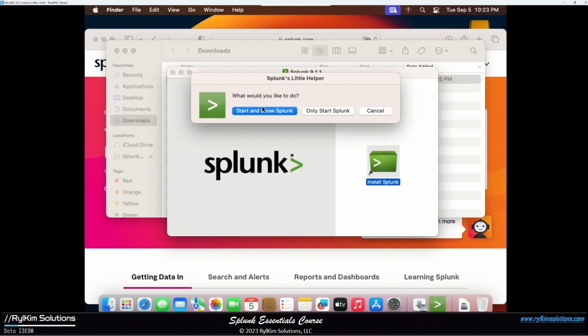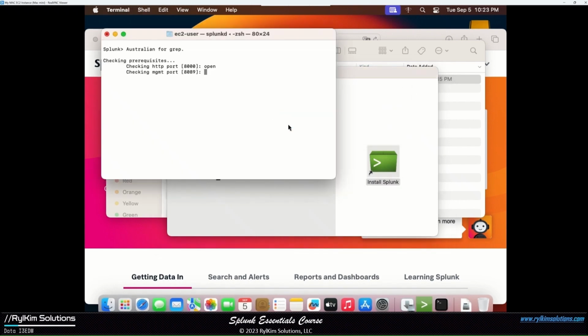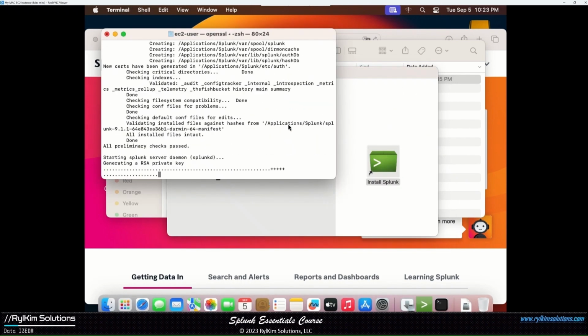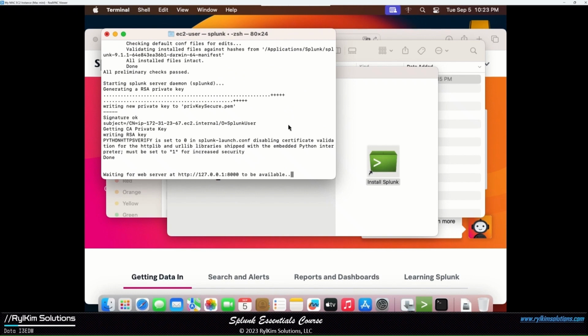And then now it would ask, what would you like to do? Only start Splunk, or start and show Splunk, right? So now remember that we said with the GUI installation for Mac OS, everything is done. So as part of the installation, it's going to ask you to start Splunk, right? So you're just going to click here, start and show. So it's starting Splunk for us now.